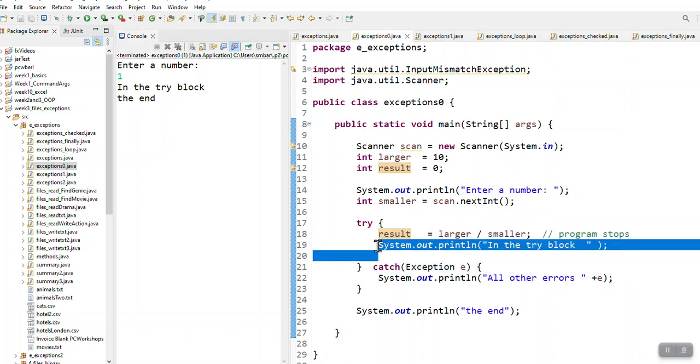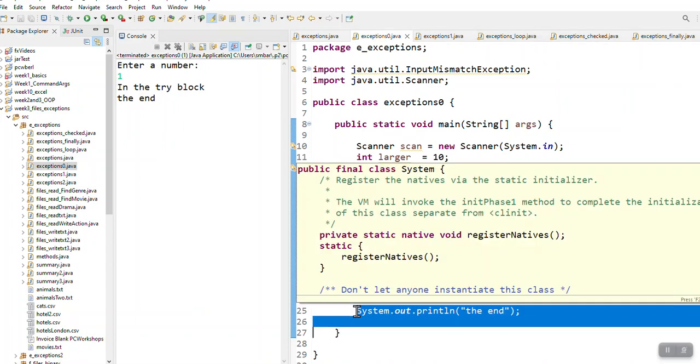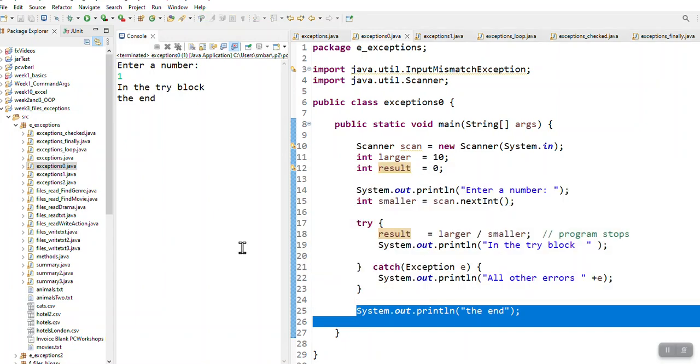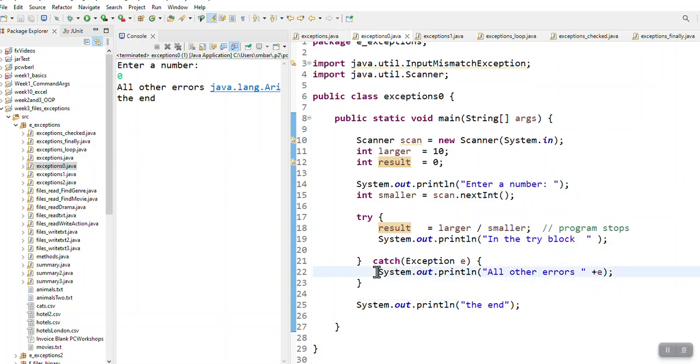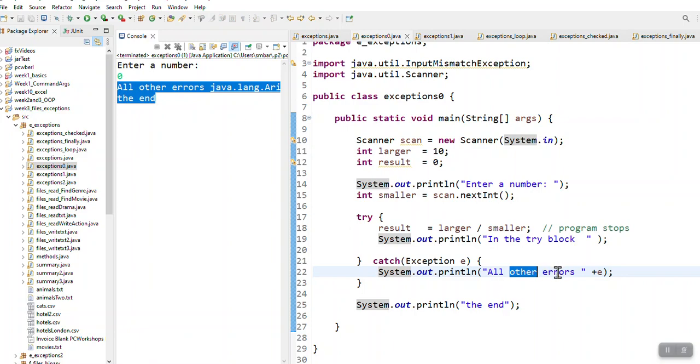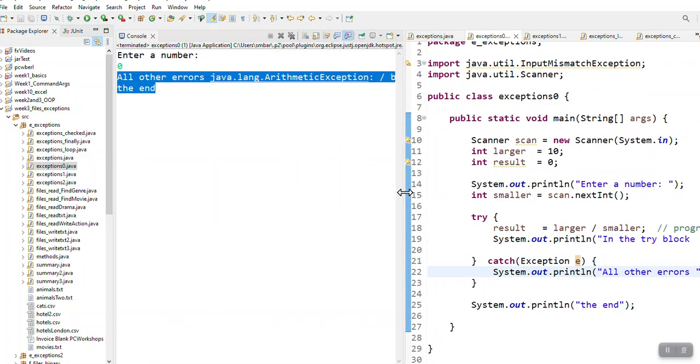It runs the code in the try block and then it runs the code that comes right after the try and the catch. Now I'm going to run again. This time I'm going to enter 0. Now the computer runs what I've got here in my catch block. It says all other errors, and now it gives me the E, which is the name of the error. The name of the error is ArithmeticException.